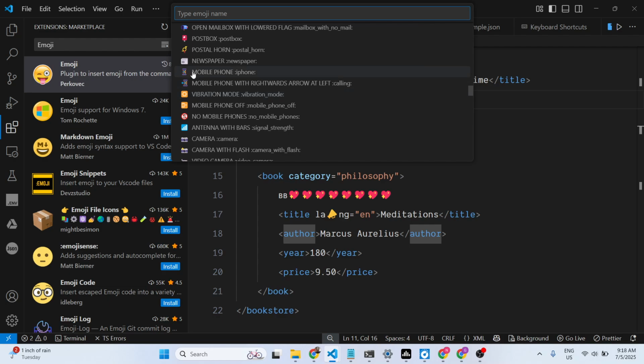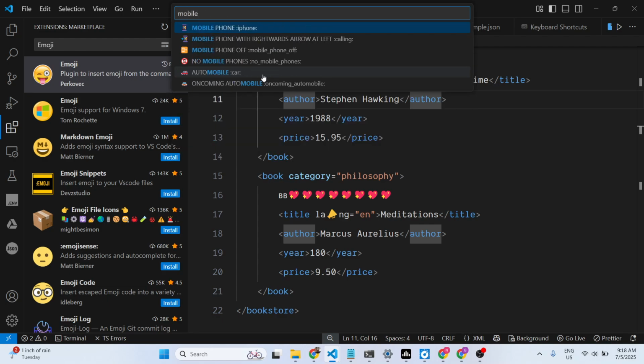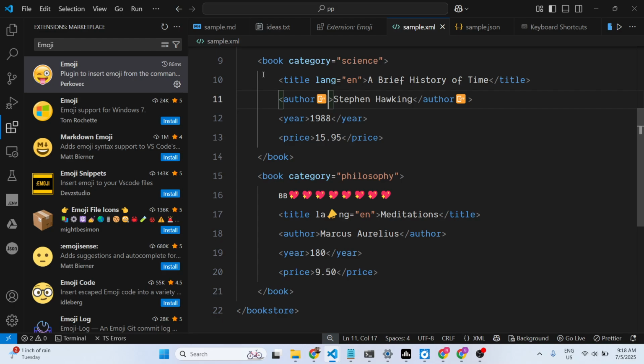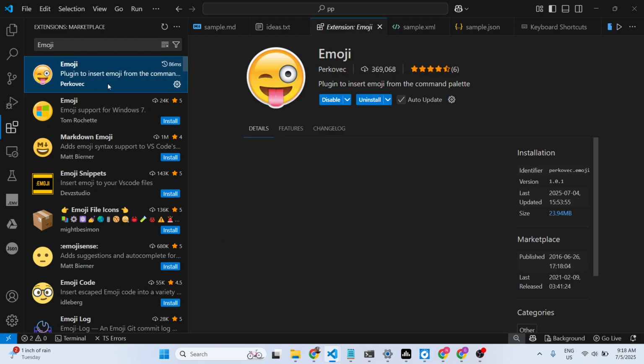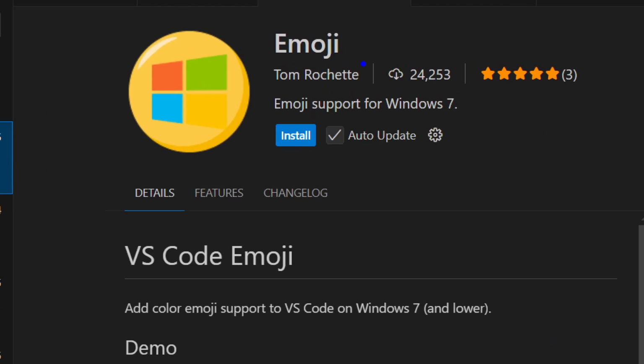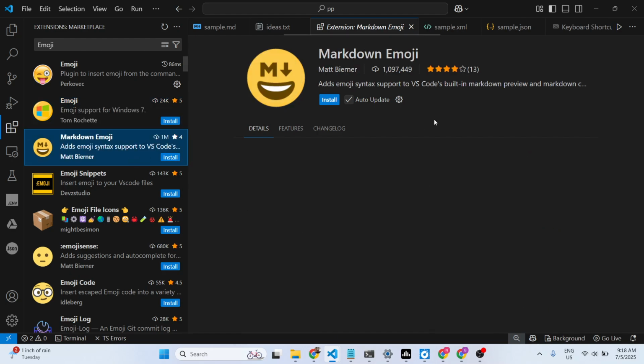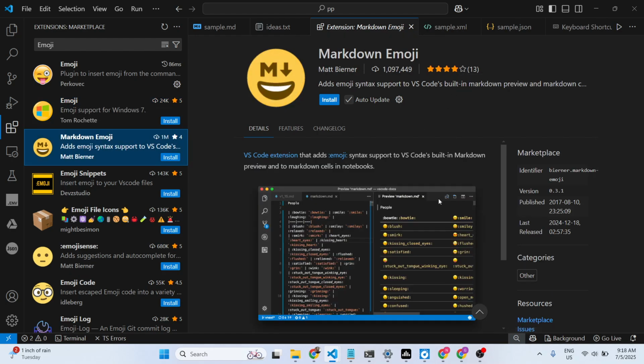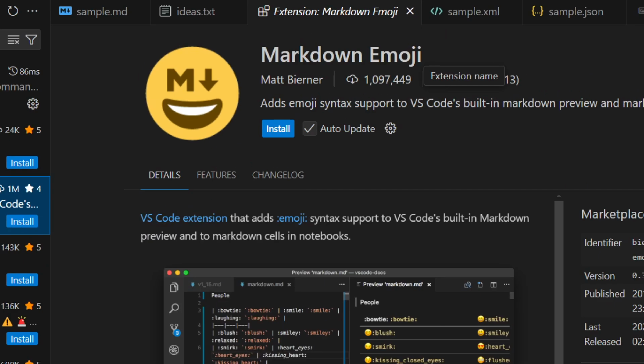Here you can see mobile phone as well, vibration, postal. You can even search here, which is mobile. So this is an extension which lets you do this, and also some more extensions are also there. You can try these, but I personally like this one, so that's why. So you can do this.